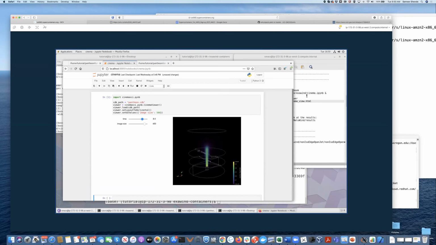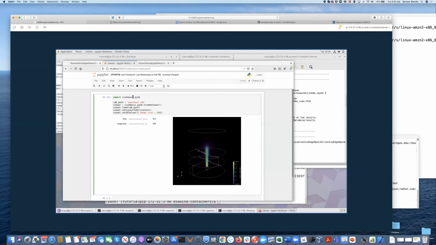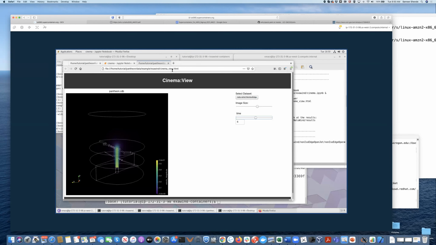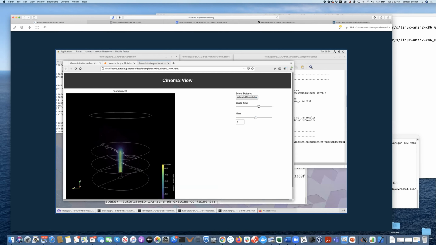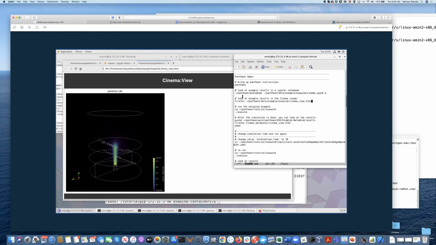So could we just take a minute and have everyone go to the readme.txt and cut and paste these first three lines, and make sure that you are also able to click on the run over here in the Jupyter, and also launch the cinema view.html and change the time and the image size. Can we get some confirmation from some of our participants that they are able to do this with these first three steps? Yes, Samir. You are? Okay.